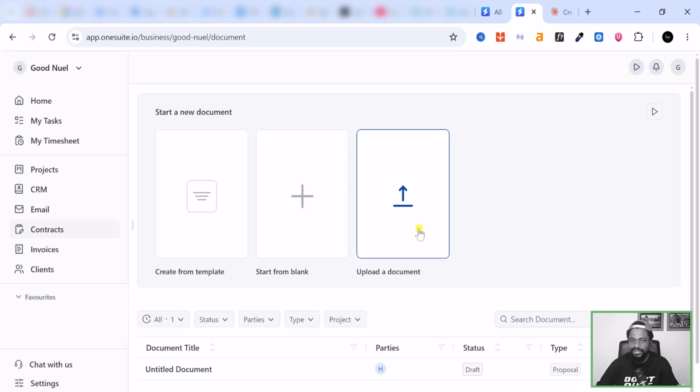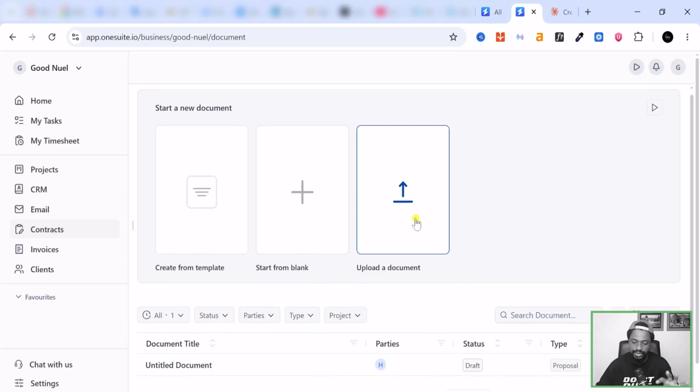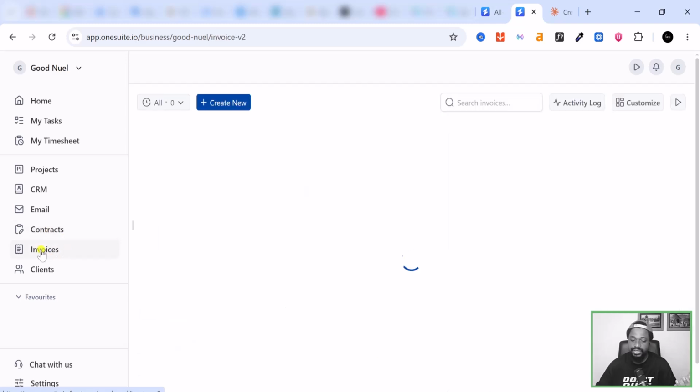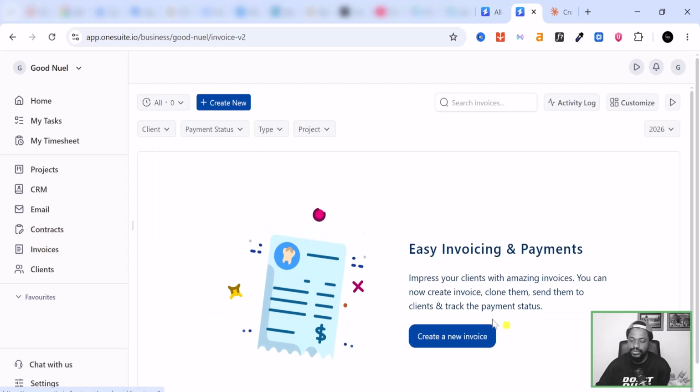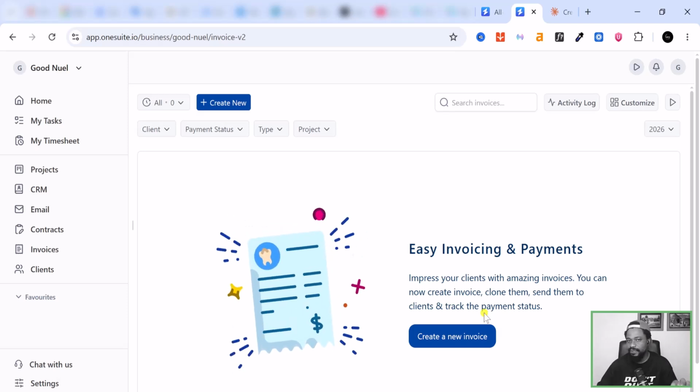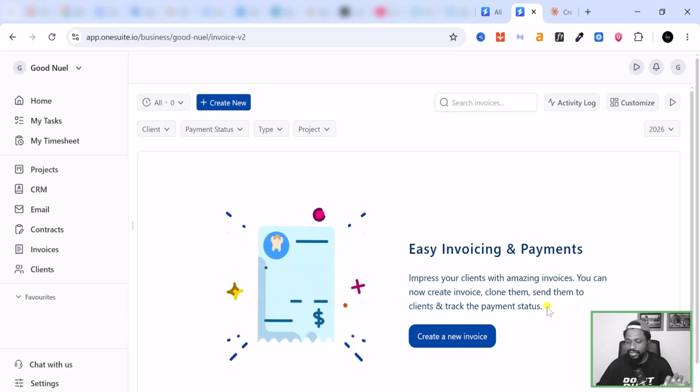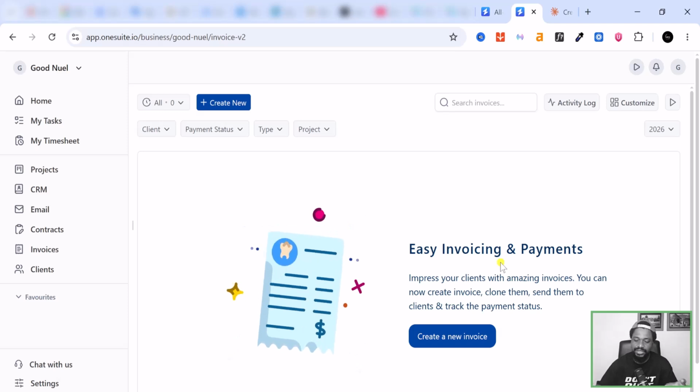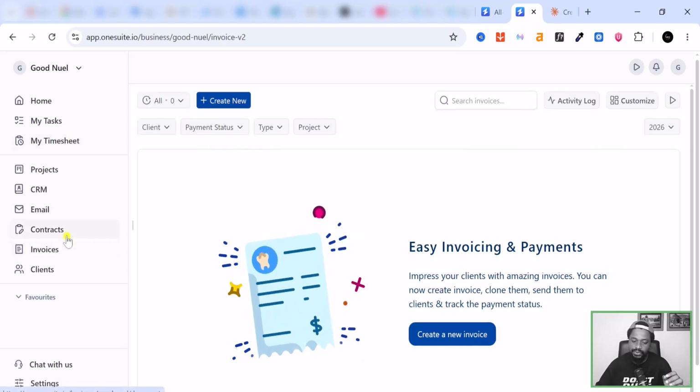If you have your own design, a custom document as an invoice, you can upload it from here and send it to them. Or contracts, not invoices. Here is where you generate invoices, so you can send invoices and they can actually pay you directly on this platform, which keeps everything uniform and in one place.